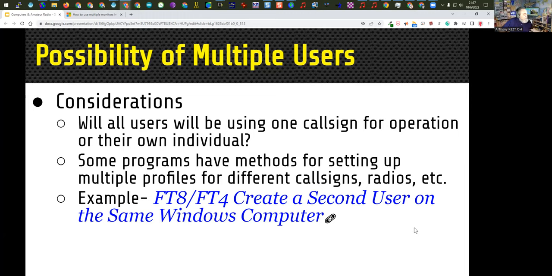You might also be doing something like a Pod operation where you have multiple users and they each want to use their own call sign when they're using that particular radio and computer. So you need to be aware of that and know how each program works with the different call signs. Some programs have methods for setting up multiple profiles for different call signs. Others, you have to change it each time you want to use the program, which can be a pain.